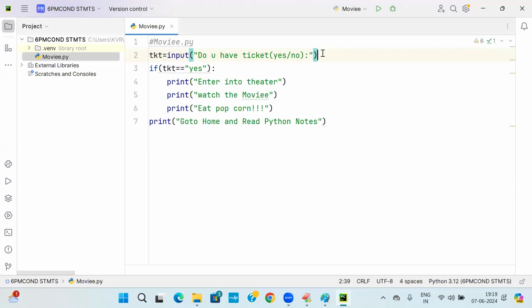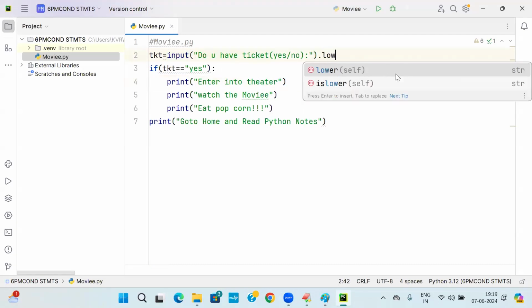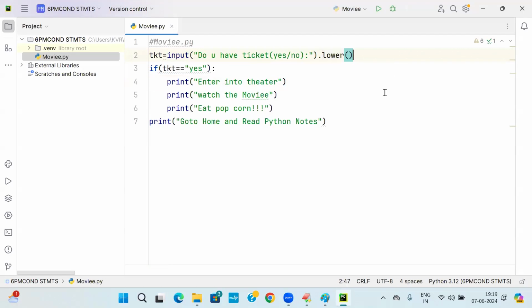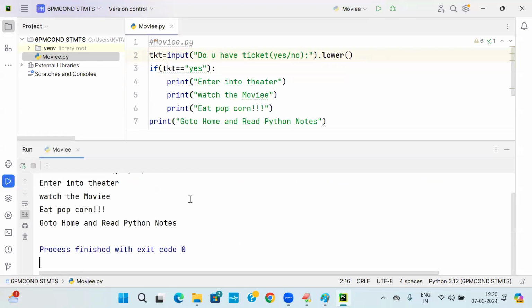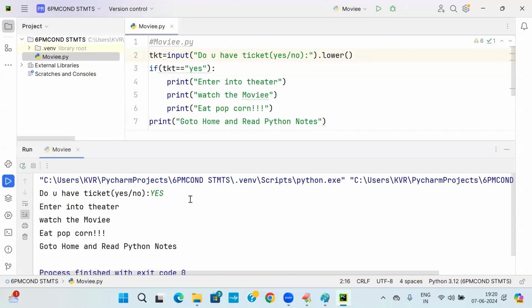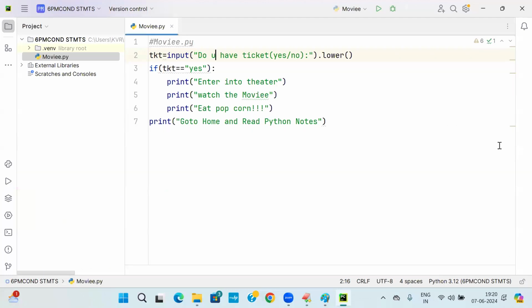Right, Mahesh, good. Now I will say, do you have ticket? I will write it. Dot what I am saying, lower off. Say that lower off. This is one way. Already I said yesterday, this is string data, dot what, lower off. Try to run this now. How beautiful the line is. Say S and the answer is coming or not? Beautiful answer is coming.